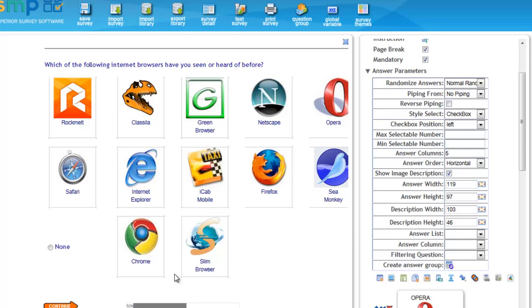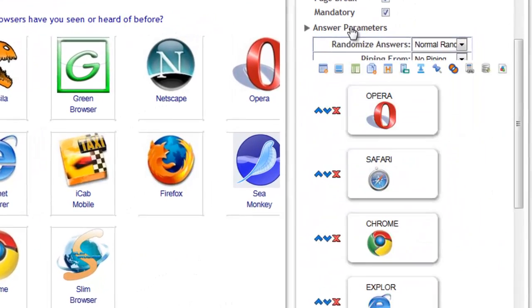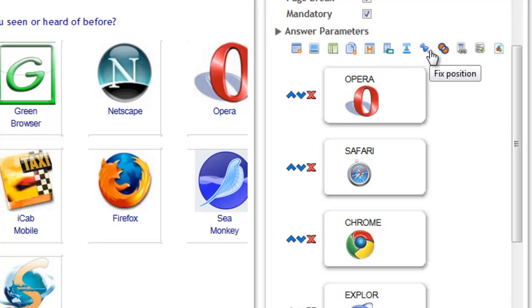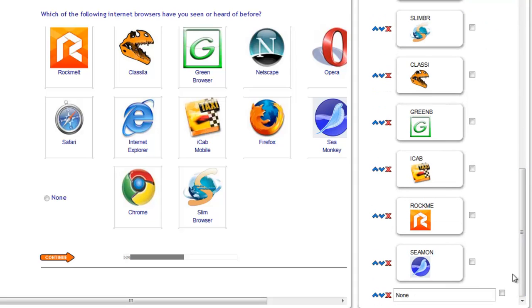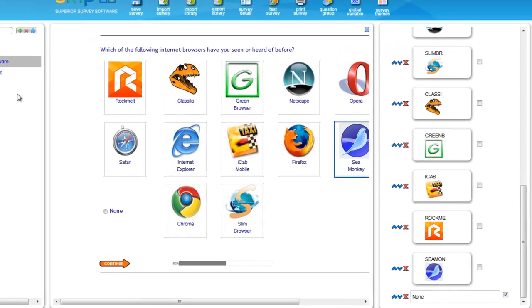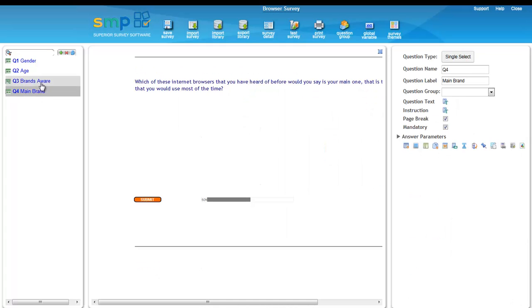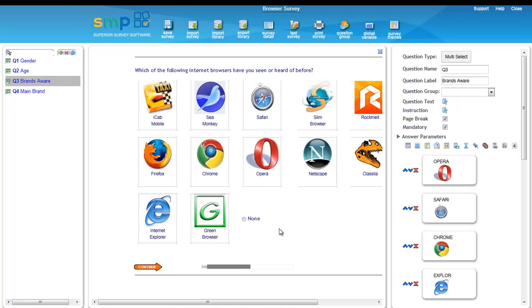Now they're all randomized. The one thing you will have noticed is that none was randomized as well. I don't really want none to be randomized. I want that to be locked in position. So I choose the fixed position icon, go down to the option none, click on that, and that will make sure that the none is always in the right position. So I'll navigate away from this question and back. And you can see that none now, even though all the images are rotating or randomizing, the none is not. It's staying at the bottom there, which is exactly what I want to happen.